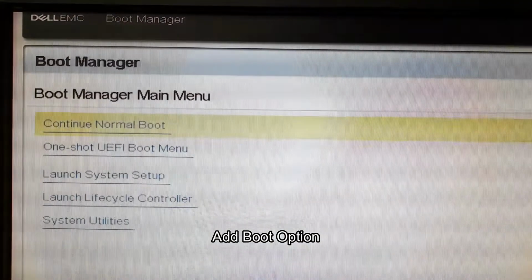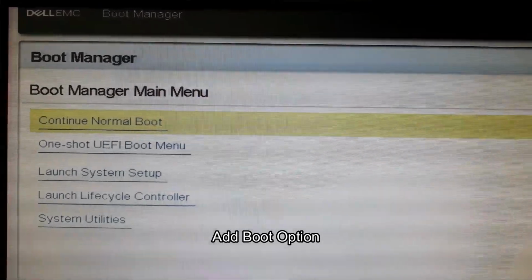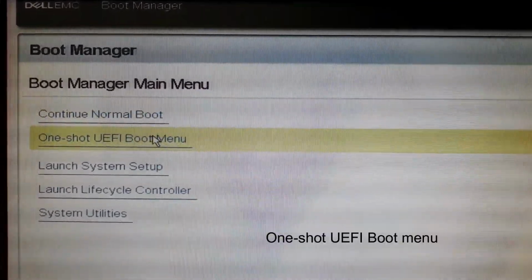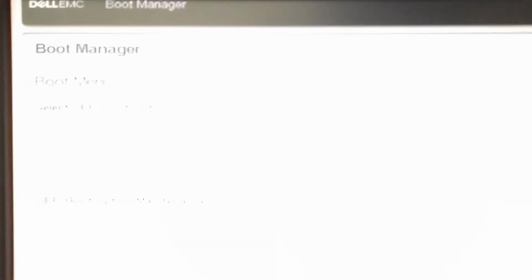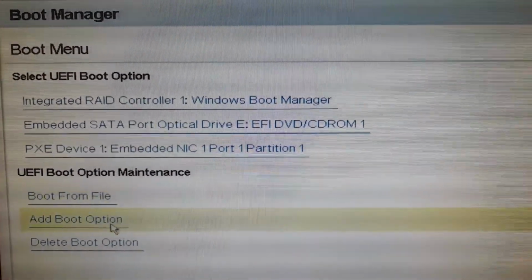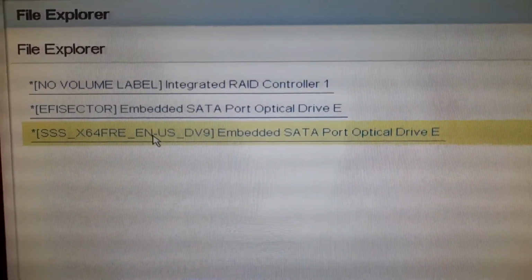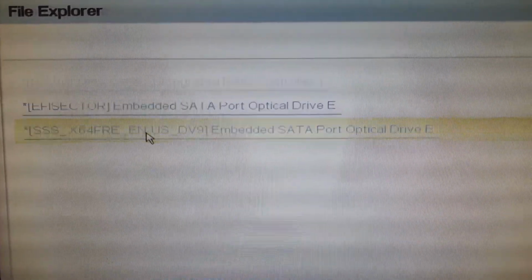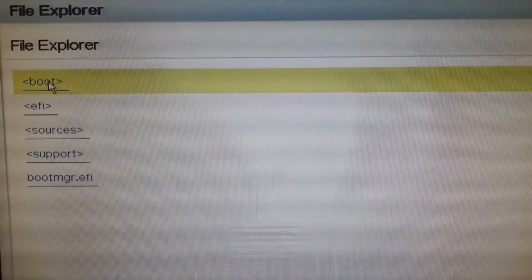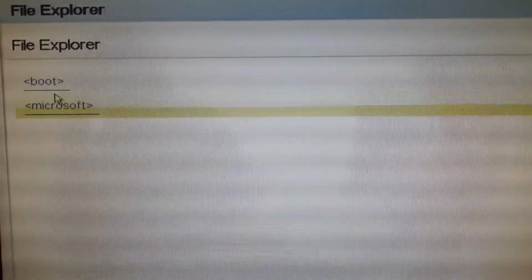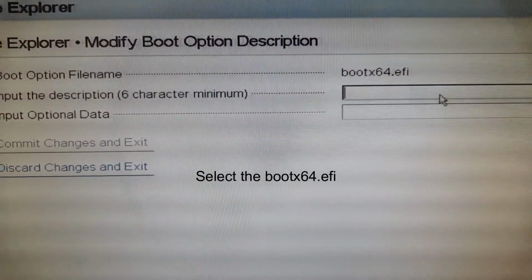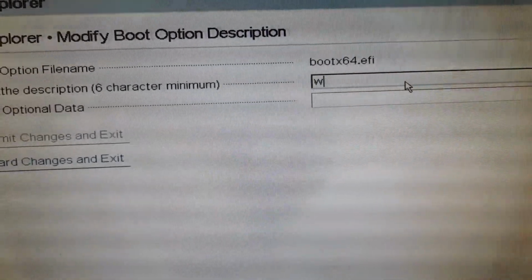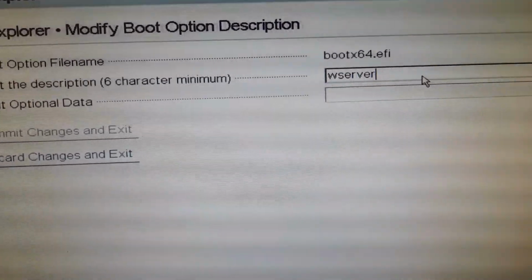Now I will go to One-shot UEFI Boot Menu. Then I will go to Add Boot Option, and I will browse the DVD of Windows Server. I will go to the EFI folder. Inside that boot folder, I would select the bootx64.efi and I will give it a name, 6 characters minimum.